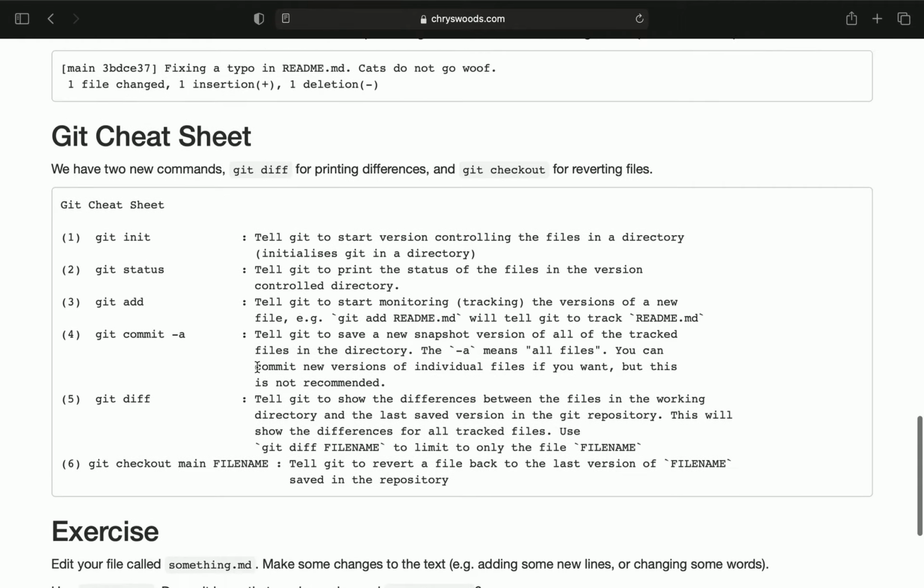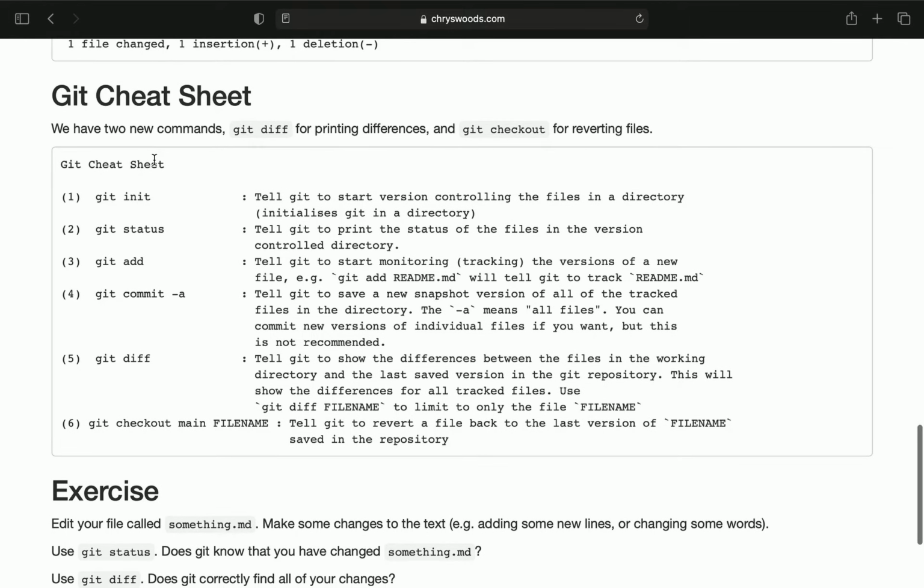You can now see on our Git cheat sheet, we have two new commands that we have to add to the cheat sheet. Git diff, that prints the differences between what's in my working directory and what was last saved into Git. And Git checkout, which we can use to revert the working directory back to what it was for the last version that we had saved in Git.